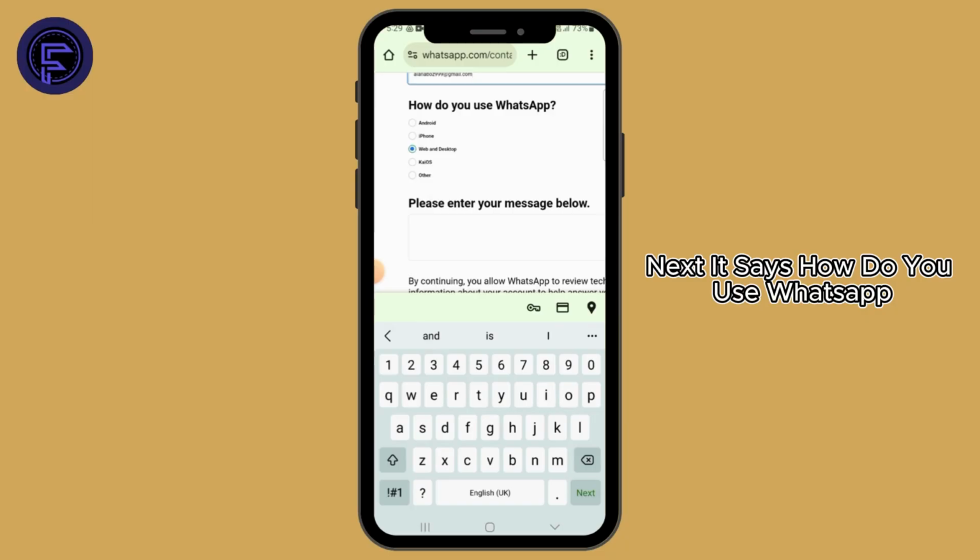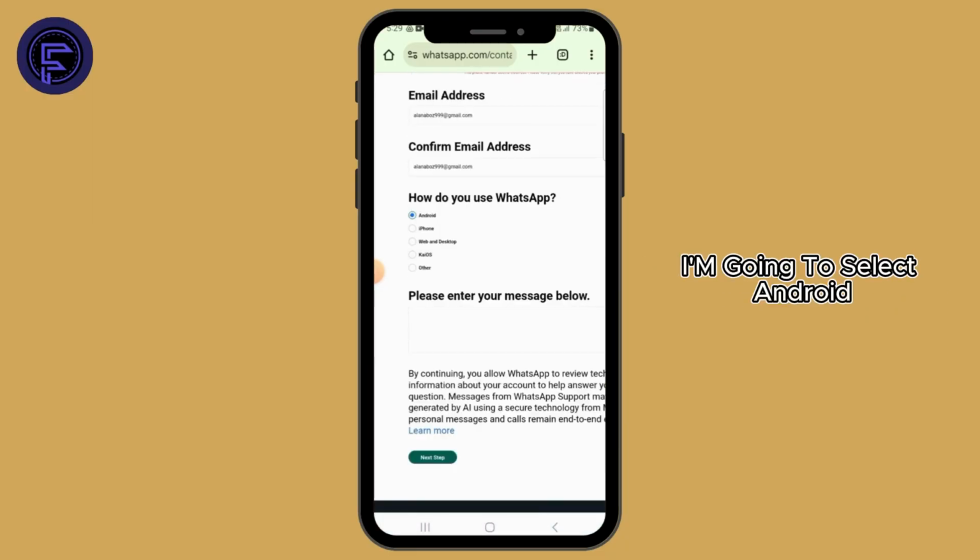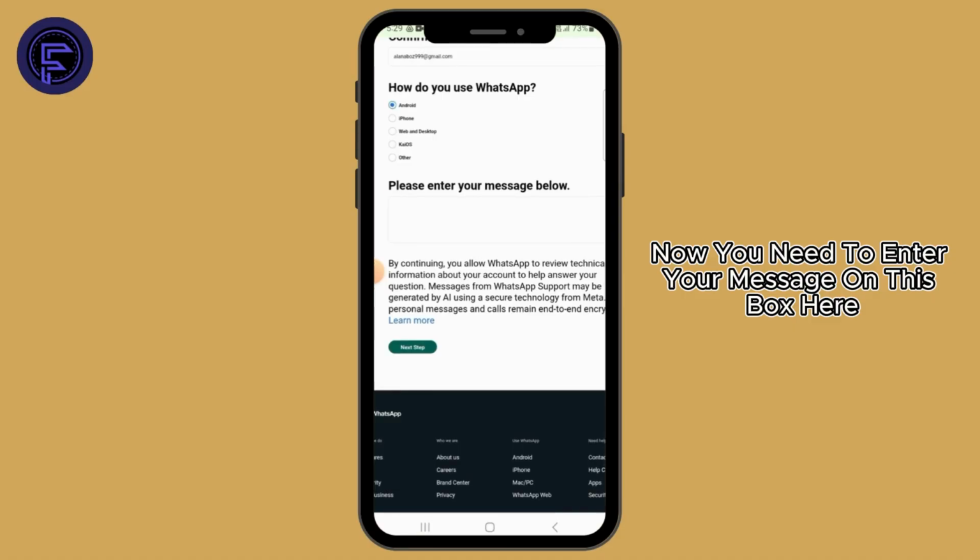Next, it says, how do you use WhatsApp? Here, select your device. I'm going to select Android. Now, you need to enter your message on this box.